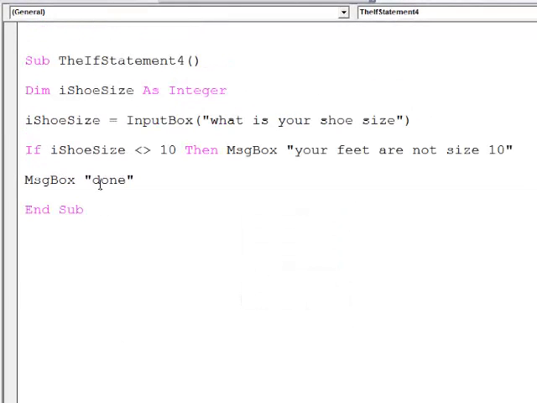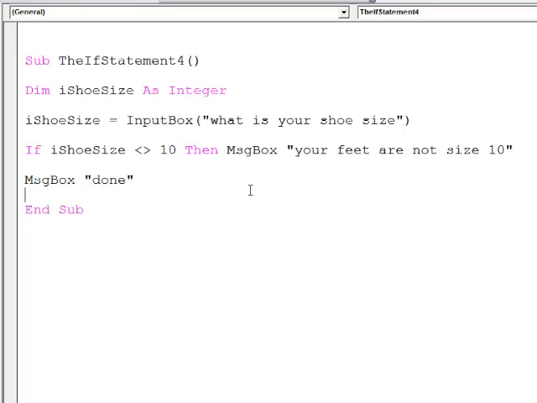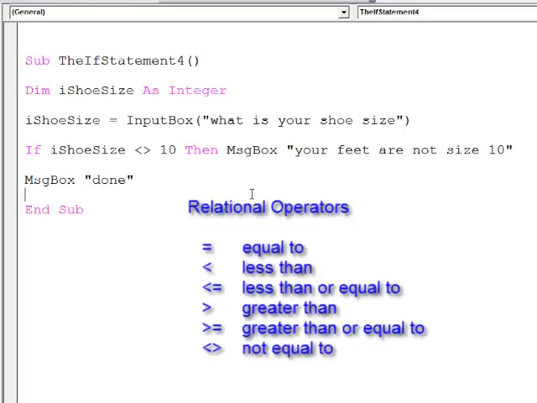One more example. If shoe size is not equal to 10, then we will execute this command. If the shoe size is equal to 10, this command will not be executed. We've seen a few relational operators in action here. There are actually a number of different relational operators that you can use in an if statement. Here they are.